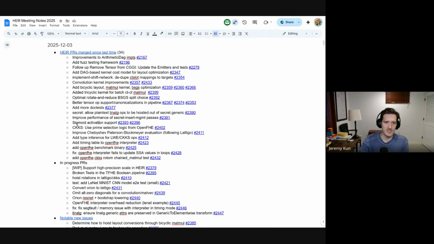We also have a sigmoid activation. I think the LeNet MNIST, the LeNet CNN that we have down here, that's our case study that we're working on this month, uses a sigmoid activation. So this adds support for that activation.